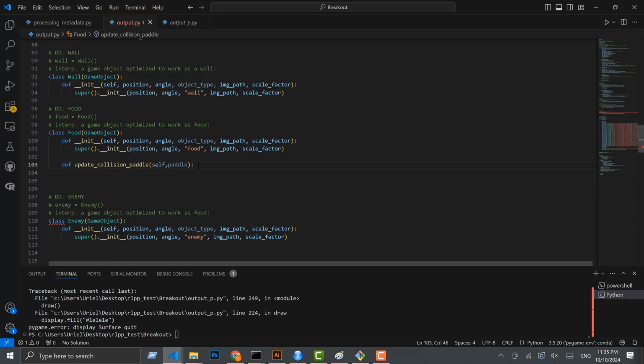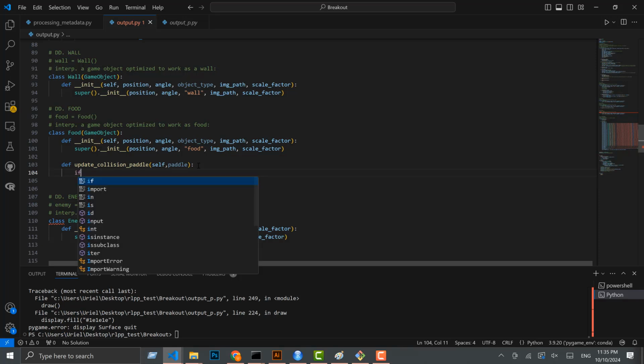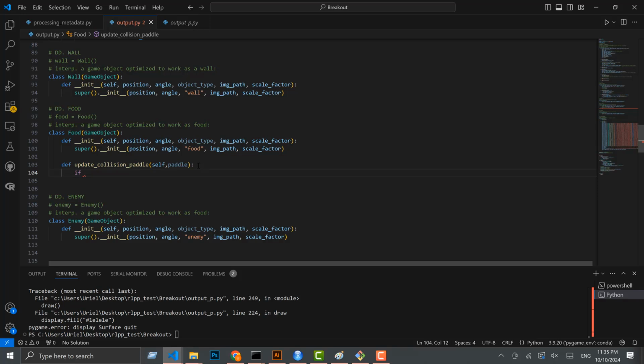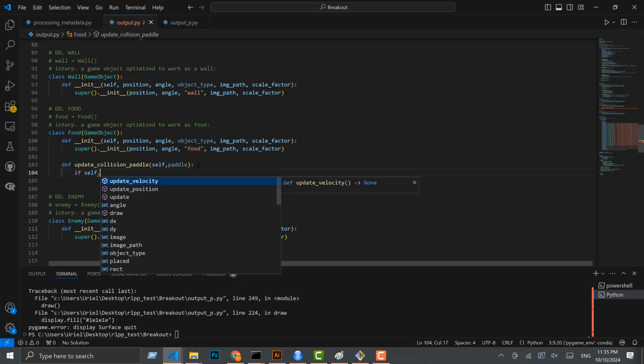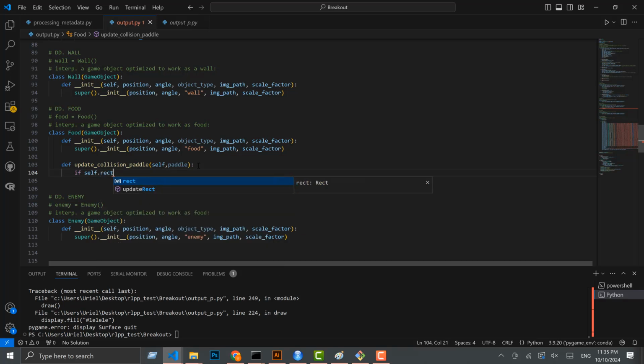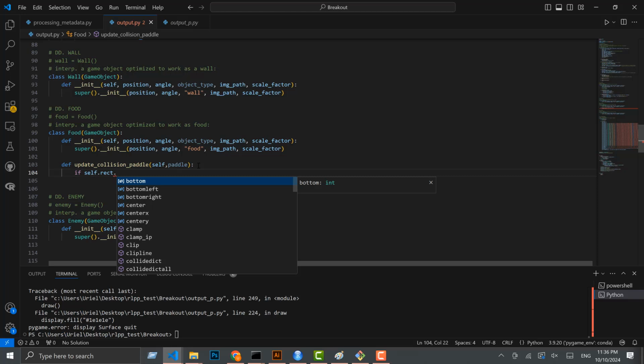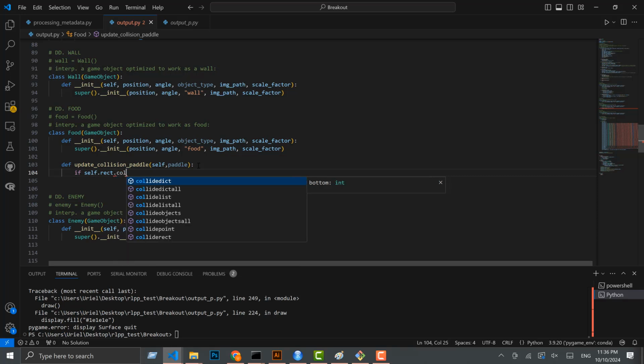Now that we have the definition of the function, let's write it down. The update collision paddle is in charge of checking if the ball touches that paddle. And the way to do it is already incorporated in the Pygame library, which is one of the main reasons why we are using it. We say that if the self, referring to the ball, dot rect, which is the hitbox, just a square that surrounds the image or represents the sprite of that ball, is colliding against the paddle, which is called with a function called collide rect.